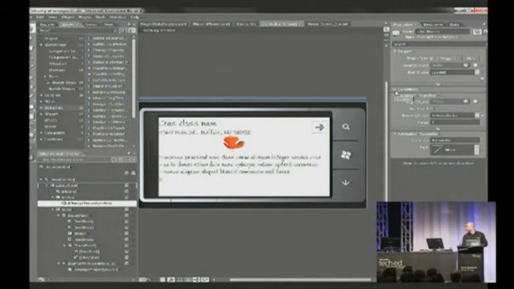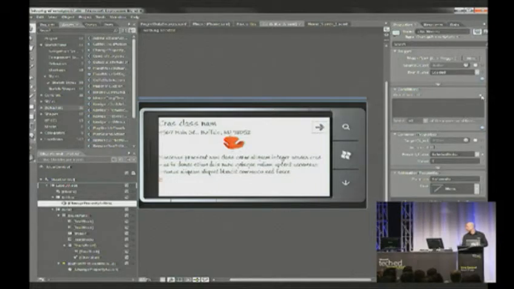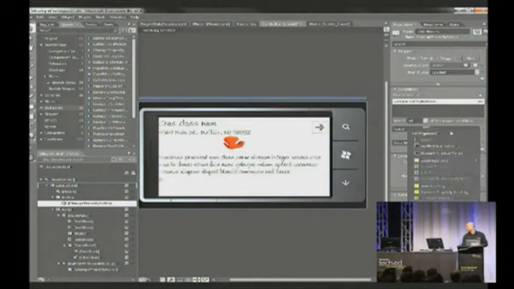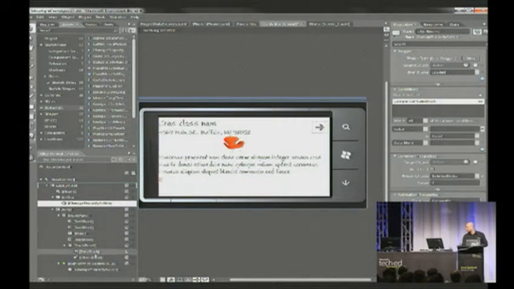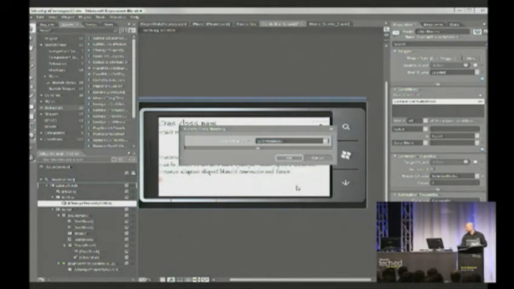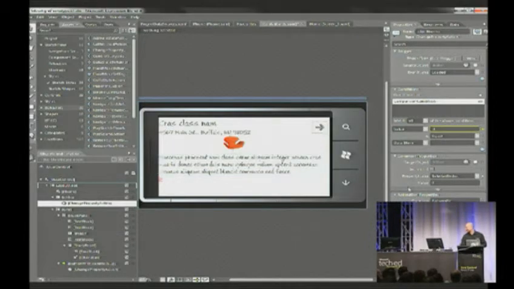So here under conditions, I'll say I only want this action to run if the value of the list box element property binding, where was my list box? List box selected item index is less than 9, since we had 10 of them.